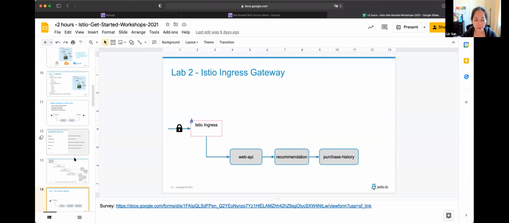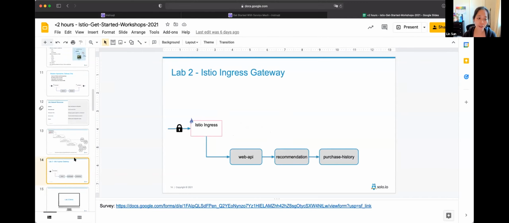In this lab, as your environment is being provisioned, we're going to deploy a couple of applications called Web API, Recommendation, and Purchase History. And we're going to wire the Istio Ingress Gateway to Web API by exposing the Web API service on the Istio Ingress Gateway using a given host name. We're going to expose it on port 80 first, and then on 443.